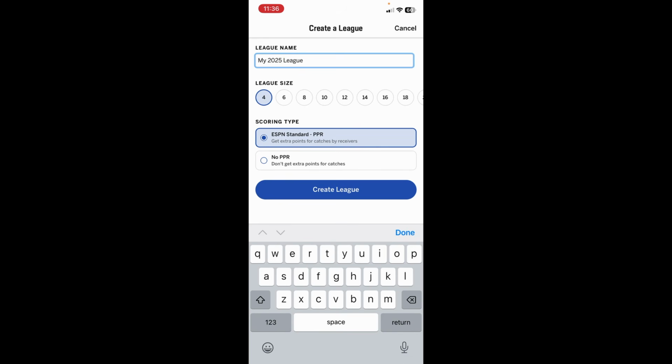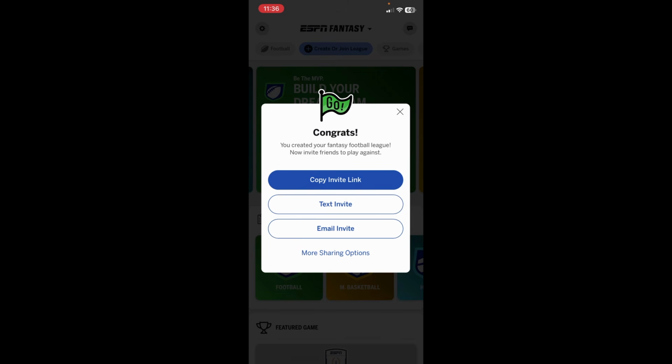So we're going to give this league a name. We're going to call this the Great League. And then with all these other settings, we're going to tap on Create League. However, it doesn't just end there. You'll need to fill up the slots.